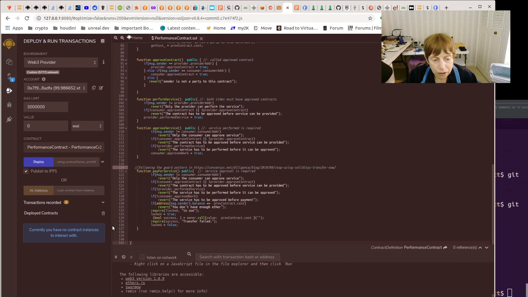Anyway, hopefully this has been helpful, and you see the little checks, all the checks that are done before the actual transfer takes place, and checking that the transfer was successful.